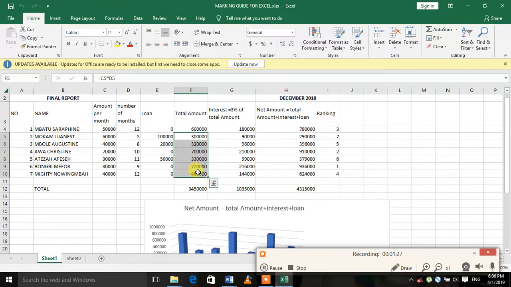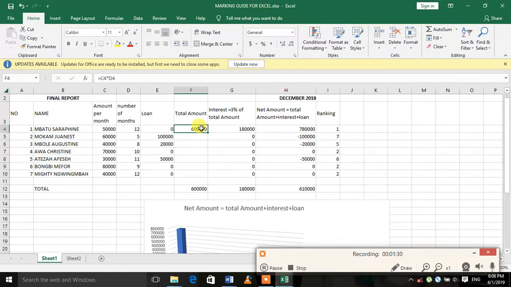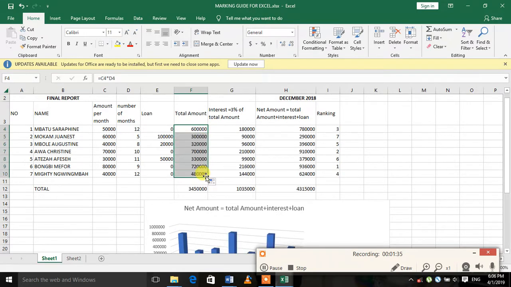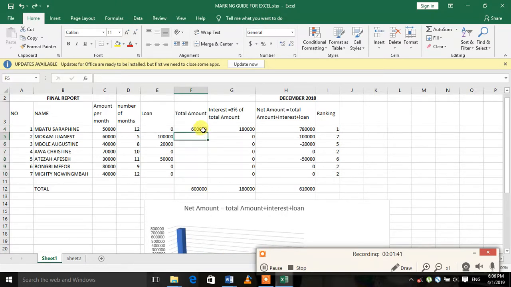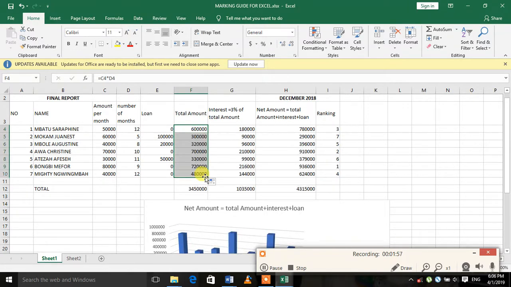If these were not done, the students were supposed to come here and drag to have the rest of the totals. Look at what I did. I came here, when it turned to a plus sign, I dragged till I got to the 7th person, that is Mighty Awing Gamba, and I released. The totals have been added. So that was the task. That was the C part that was asked.